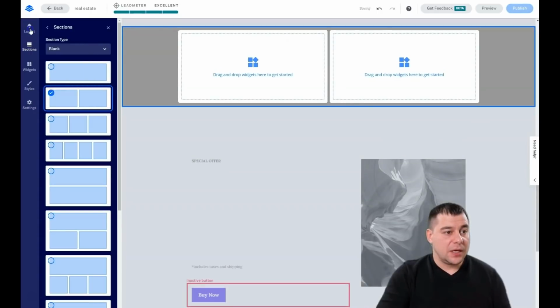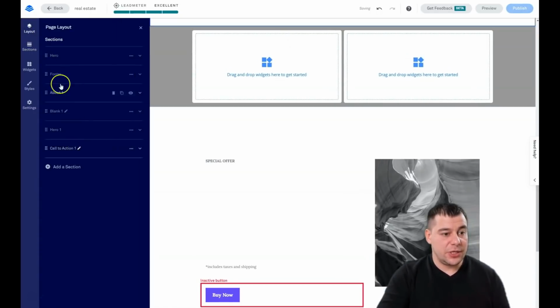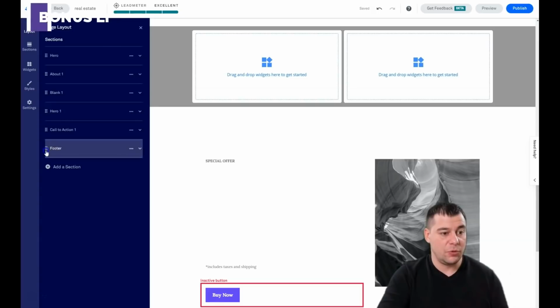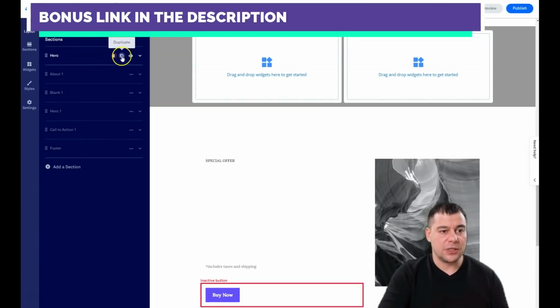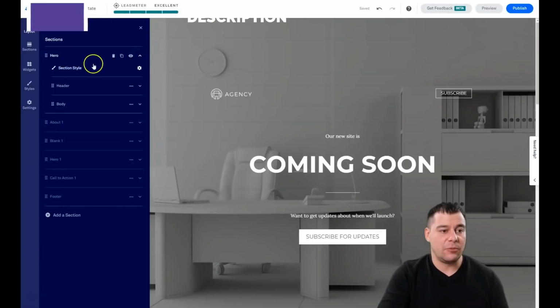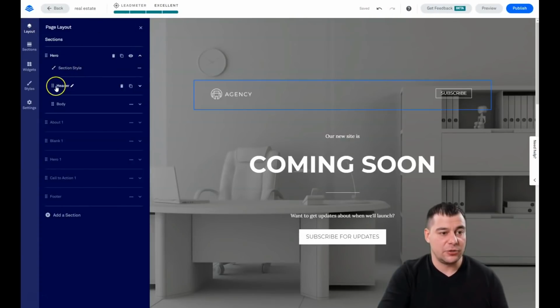Okay, here in layout you see that we created a couple of sections, and for example the footer needs to be at the end of this list, so we're just grabbing it and moving it down. That's pretty simple and easy. You can rename each of them, delete, duplicate, make it visible or invisible, and when you press this small arrow button you have the section style, the header, the body, and that's pretty much it.